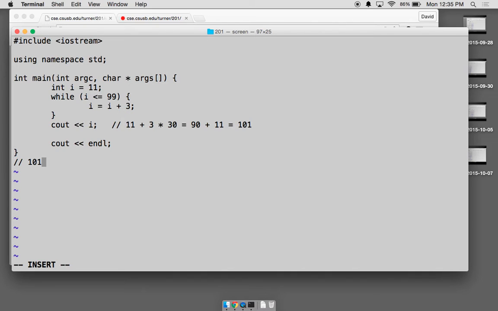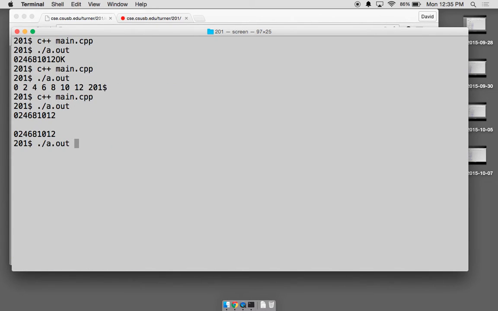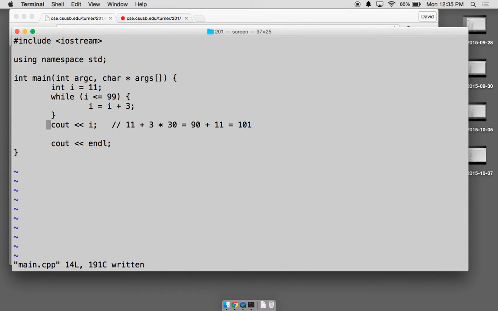But I have seen students in the past who like the formula. Oh, I see, you're going to solve the equation. And so you can do it that way as well. So 101 is our answer. Let's see if we got it. 101. All right.